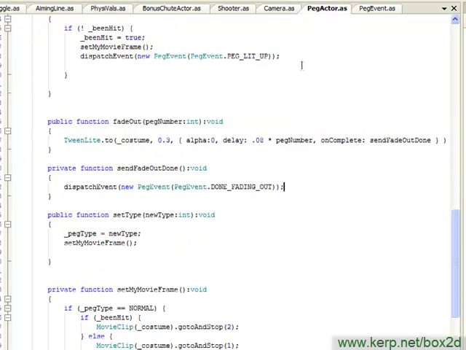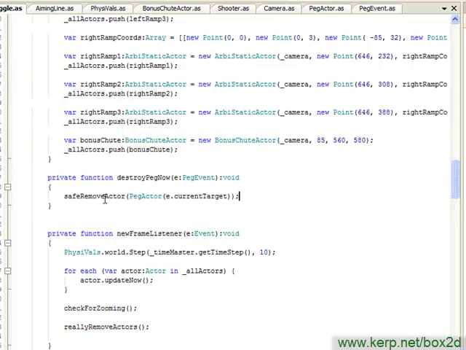Within my peg actor, now when I'm done fading out, I call a function that dispatches a done fading out event. Within my Puggle application, I listen for that event, and when I get it, then I can actually safely remove the actor. And remember, this then sticks the actor into an array and waits until the proper time to then call the destroy function within that actor. So I've gone through several steps to now remove the actor, but I feel better about it because I'm keeping this convention where I always remove actors through this safe remove actor function. So that makes me happy.